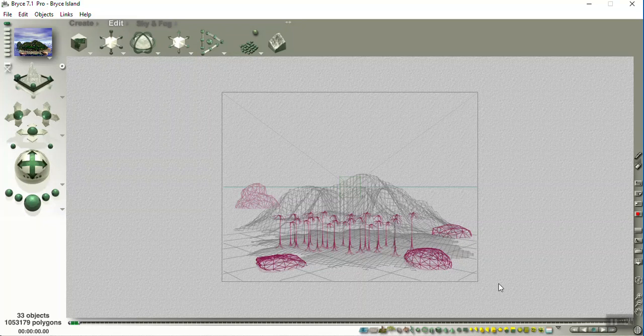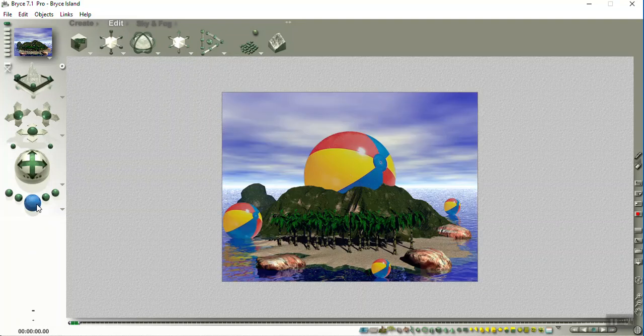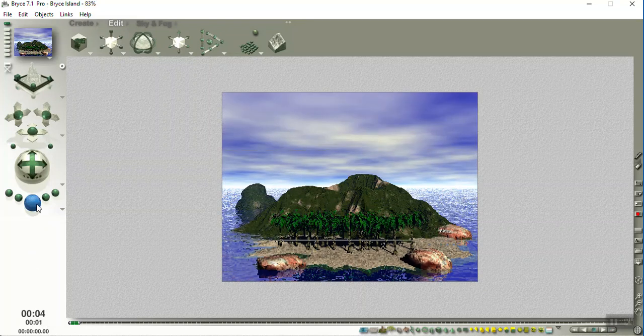Okay, now that we have a basic Bryce Island, I'm going to go ahead and show you how to import a two-dimensional picture. It's going to look like it belongs in the scene. It's going to have a three-dimensional look to it. And so let me show you that technique, and that will be how we're going to complete the Bryce Island.